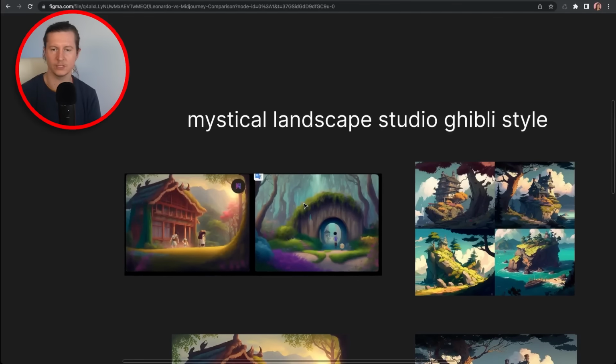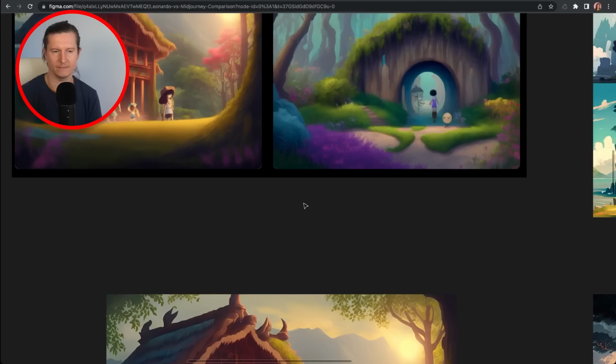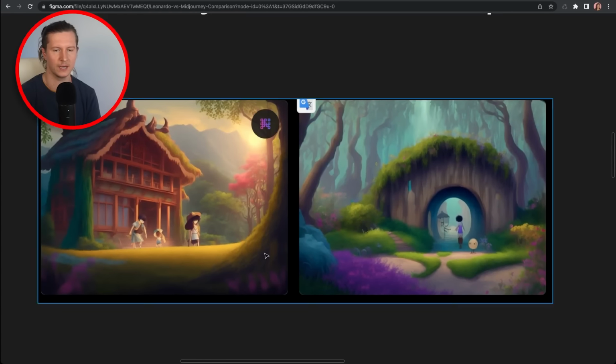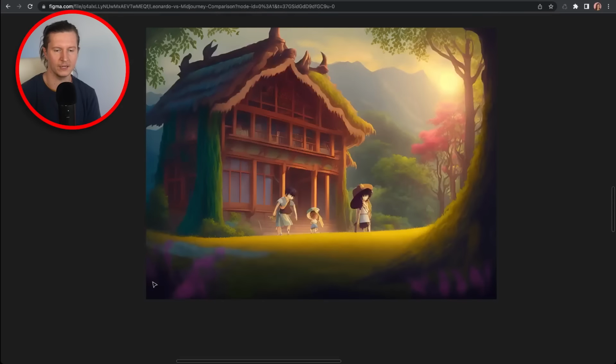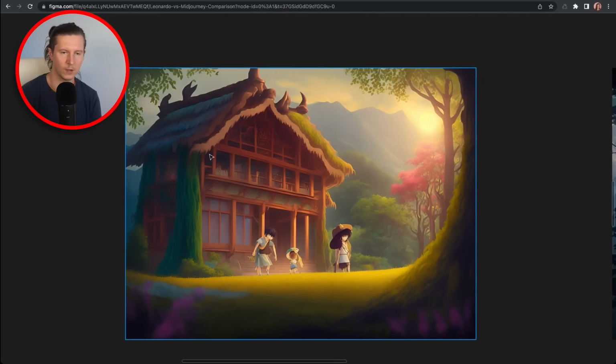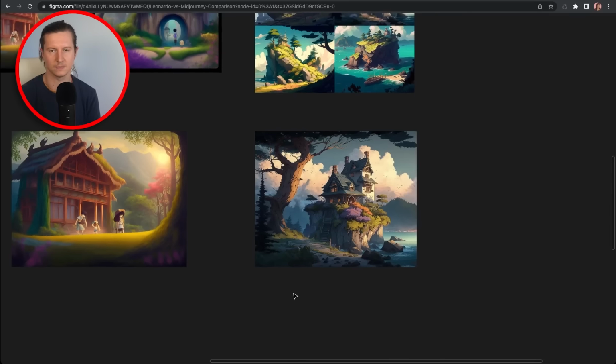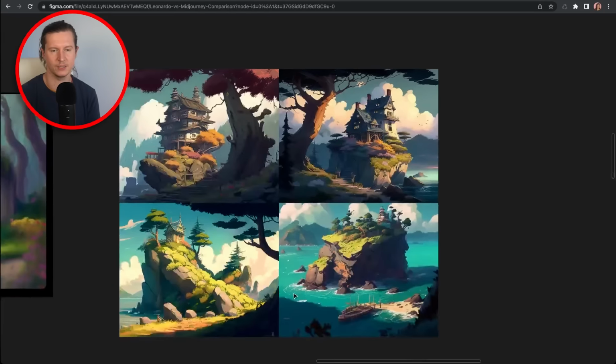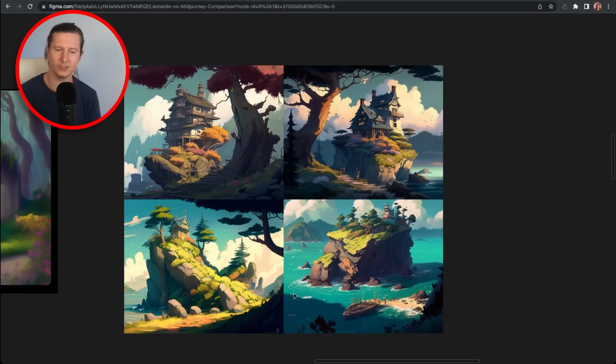So let's move on to a mystical landscape in the Studio Ghibli style. This on the left is the Leonardo output. I chose this one on the left to upscale, and you can say we've got a fairly decent image. Everything is working well, apart from the characters, you would say, is letting it down slightly. But the colors, the composition, the coherency is fairly good in this instance. Now, let's look at the Midjourney option, which I would have to say is more detailed and more closely following the exact style of a Studio Ghibli film.